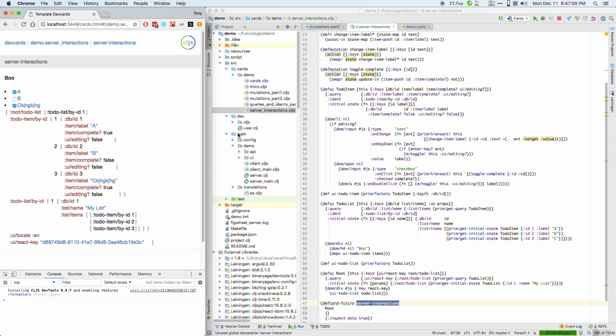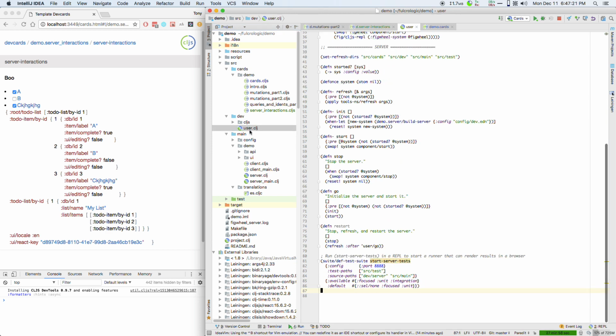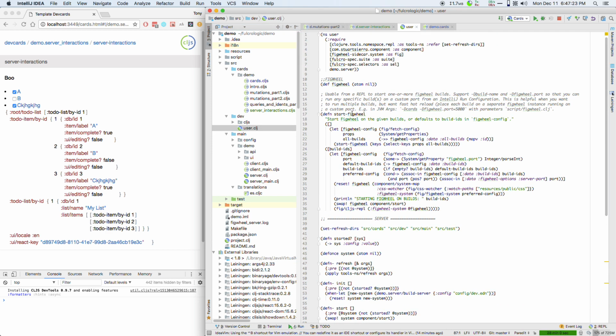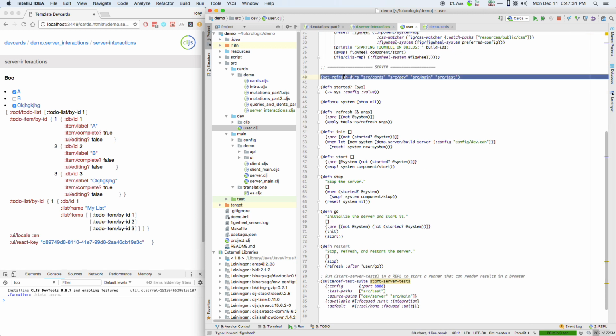So, let me show you around a little bit. In the source main folder of your Fulcro template, there is a server main. This is meant for production, so this isn't what starts your server when you're in development. What starts your server in development is actually this user namespace. If we look at the user namespace, it has the figwheel function in it. This is for starting up the figwheel builds that we've been playing with for cards. There's a set-refresh-dirs.